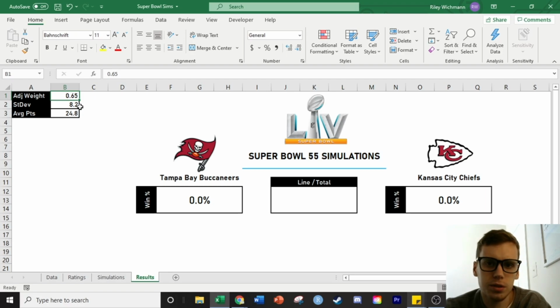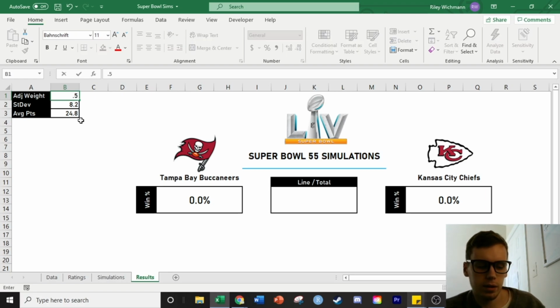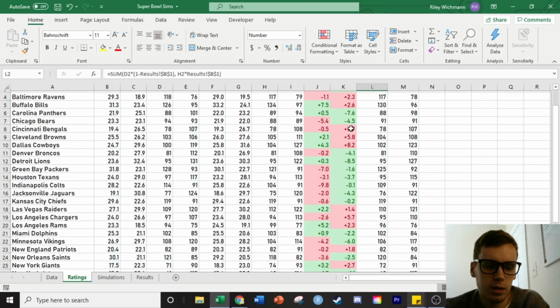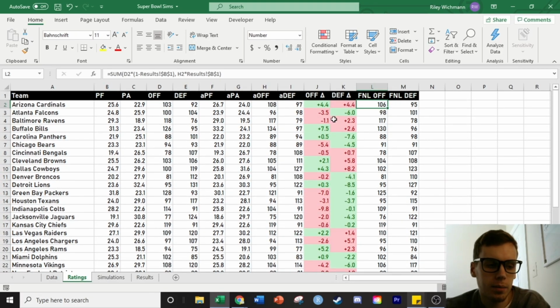However, the weight is important to be able to change, so making sure to reference this cell. It's as easy as just changing this number, and then it automatically changes the weight of the ratings based on the reference cell, of course. So that's how we're going to do it.